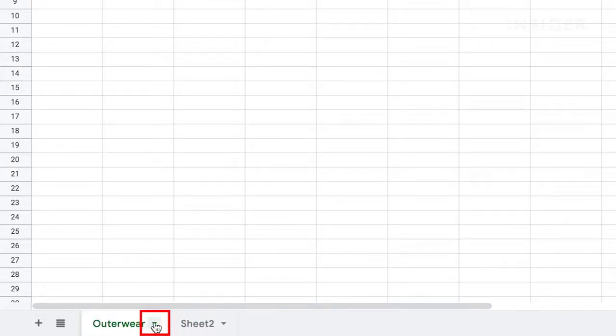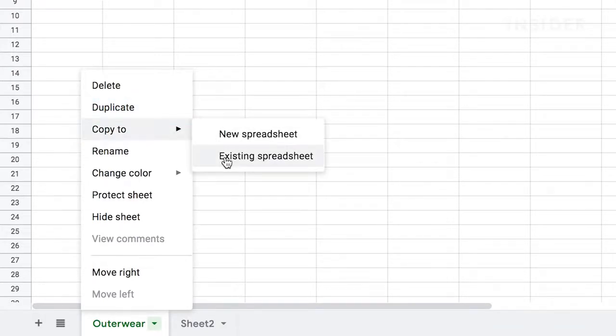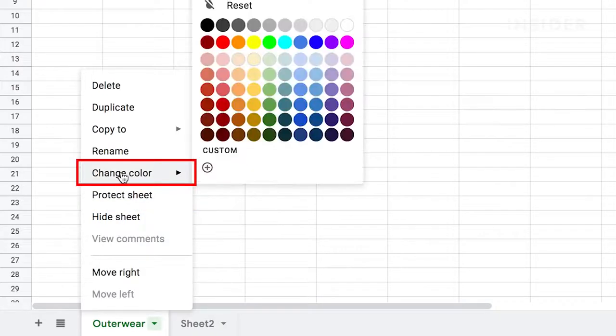Click on the arrow positioned next to the title to see more ways to organise your sheet. You can duplicate your sheet or copy it to another spreadsheet. To keep certain sheets private within a document, you can activate a password by clicking here. You can also change the colour of your sheet by hovering your cursor over Change Colour and then selecting one.